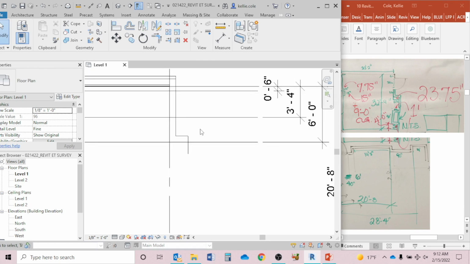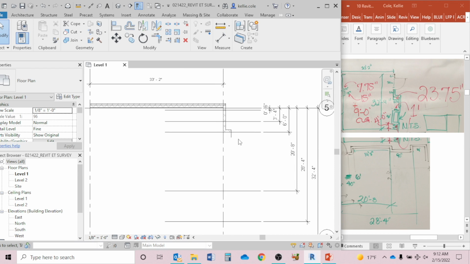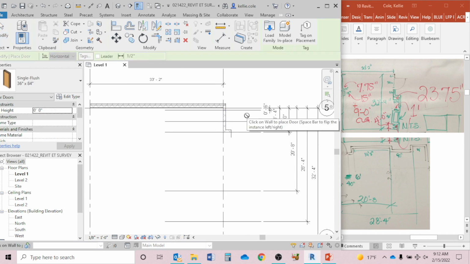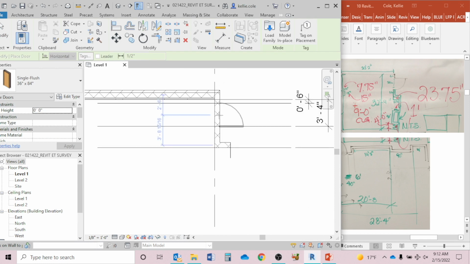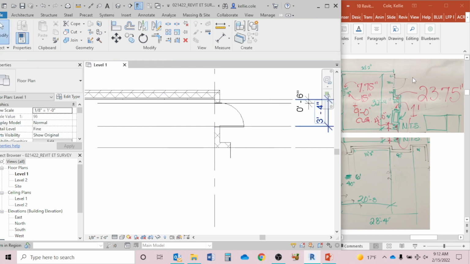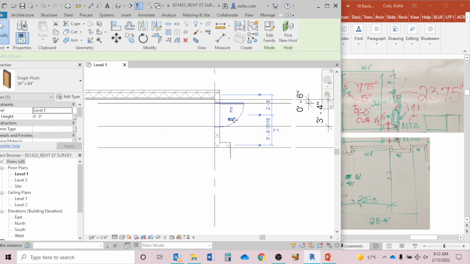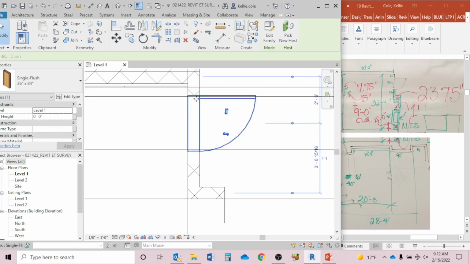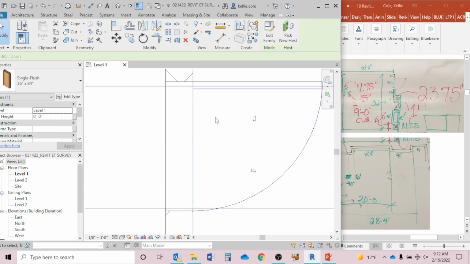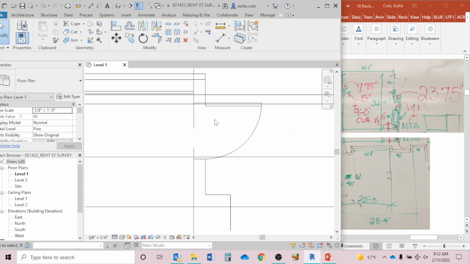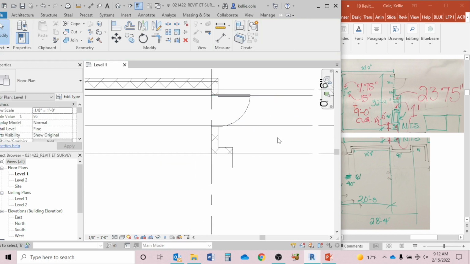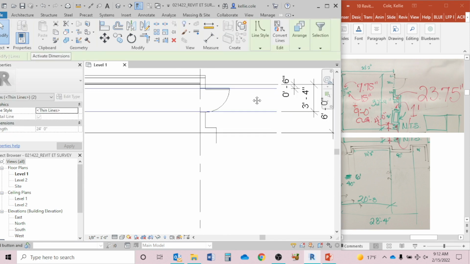Okay, let's keep going. We know the easy door command, DR. A single flush is fine. I'm going to hover my cursor over my CMU wall and check the door swing. Mine is incorrect, so let's click the door, type the up and down arrow, and you're just going to center that because this door does not show a jam in that 36-inch dimension.